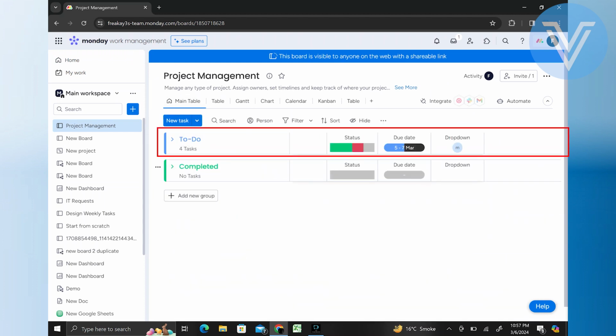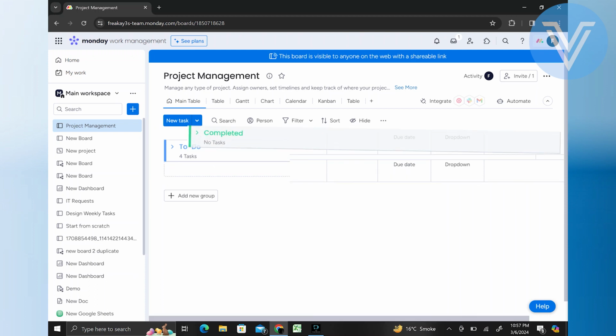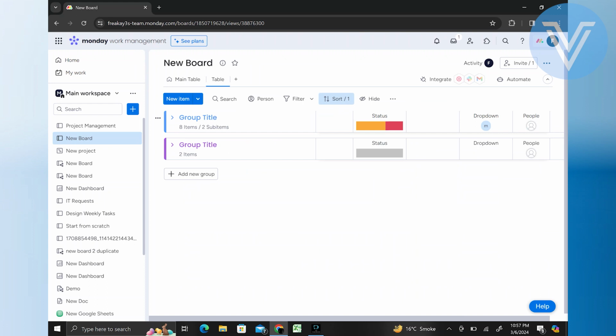Locate the group header that you want to move and hover your mouse cursor over it. You should see a vertical ellipses appear on the right side of the group header. Click and hold the vertical ellipses icon, then drag the group to the desired position within the board.